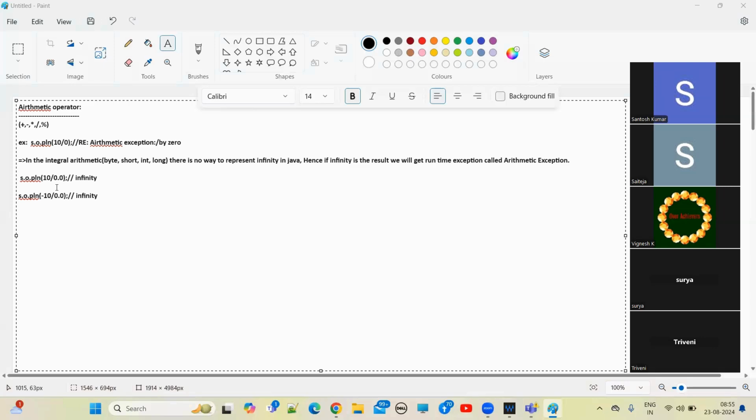Okay, come on. Tell me, in mathematics, 10.0 divided by 0.0, what would be the value, guys? Infinity, right? In mathematics, infinity. So to represent infinity, now 10.0 and 0.0, what type of values are these?